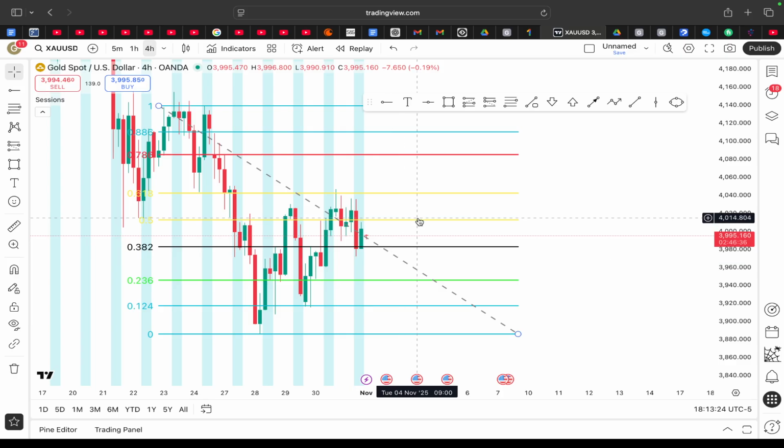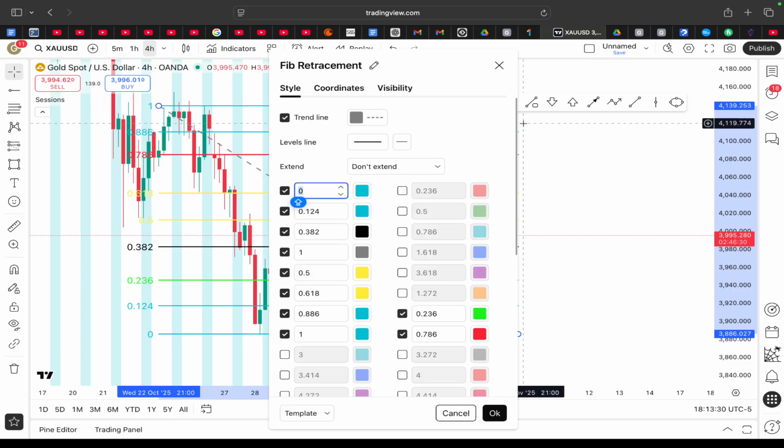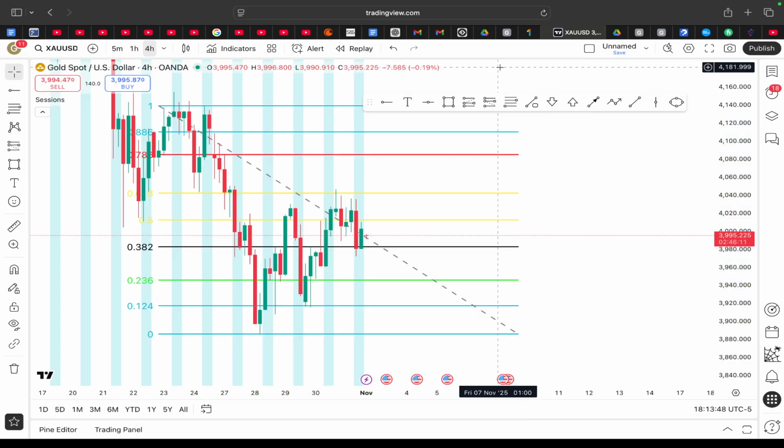I'm pretty sure you guys are going to want to know my settings for the fib. So let me go ahead and show you this. Go ahead and screenshot this and save this. I'll give you a couple seconds. Okay, boom. Now you guys got the fib sauce.